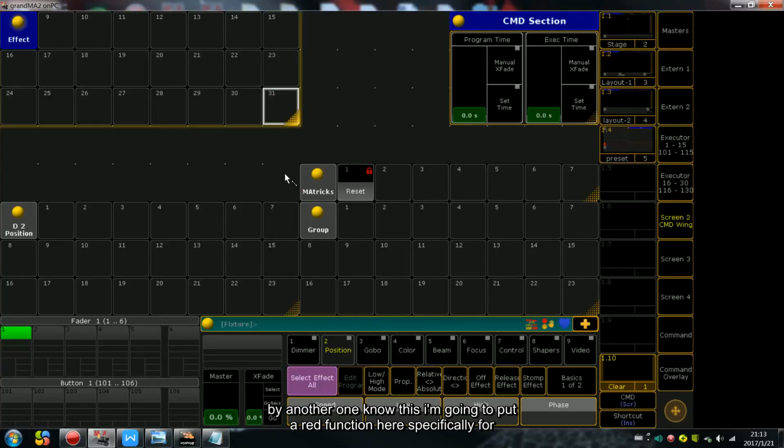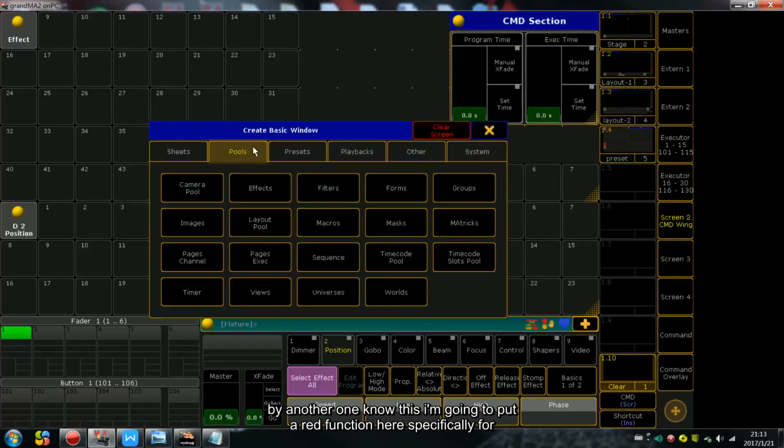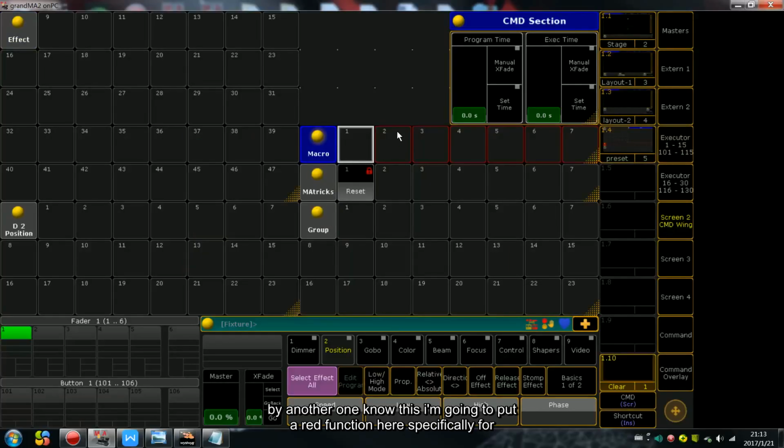Know this. I'm going to put a red function here, specifically for this thing that simplifies my operation. Put another red function out. For example, this place. Now you haven't thought of what to use yet. You can do this. Press the save button first.